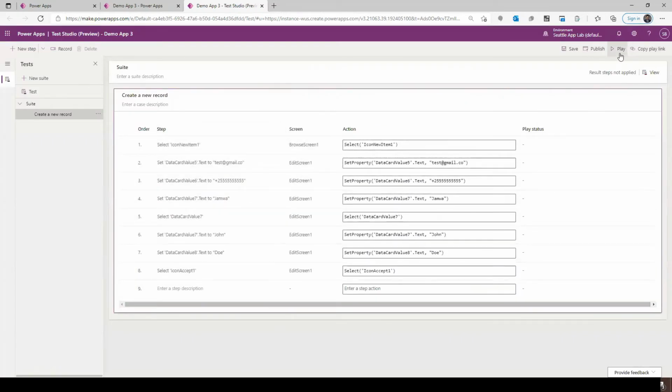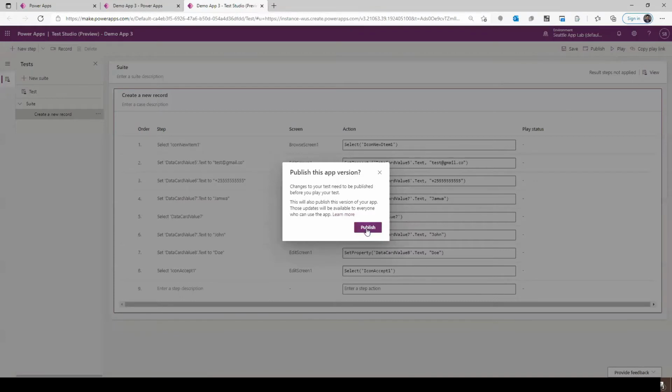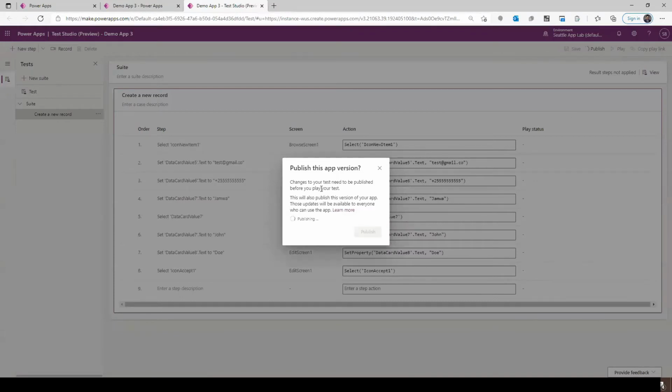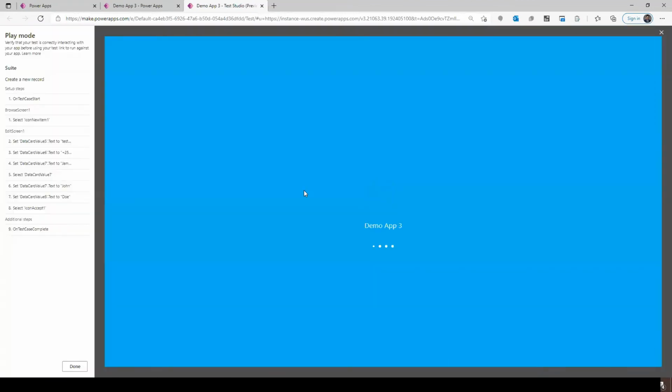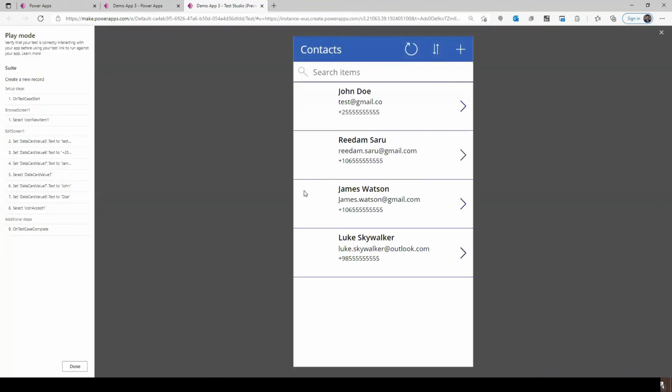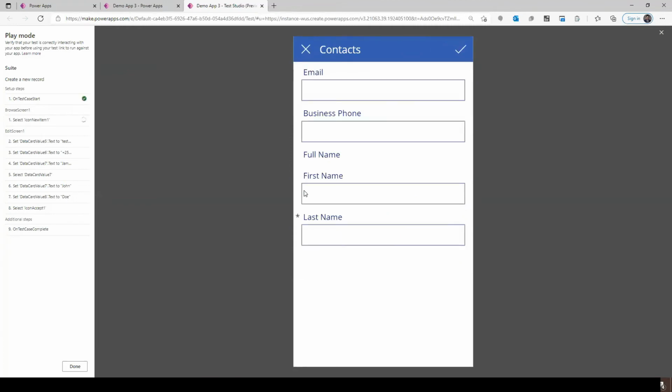Now I can play this, and while playing this, it will ask me to publish. So I publish it and it plays the test case automatically. I'm going to do nothing and it'll just run the case. In cases when you have long forms or you have multiple steps that need to be done, you don't need to manually test now. You can just record your steps and it will automatically do all these cases for you.